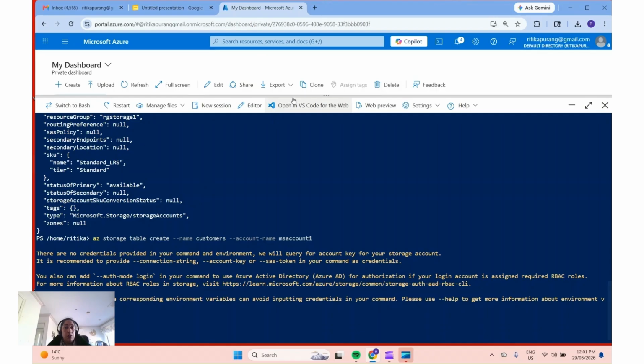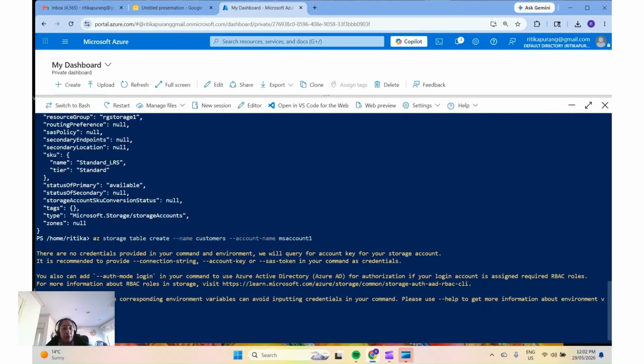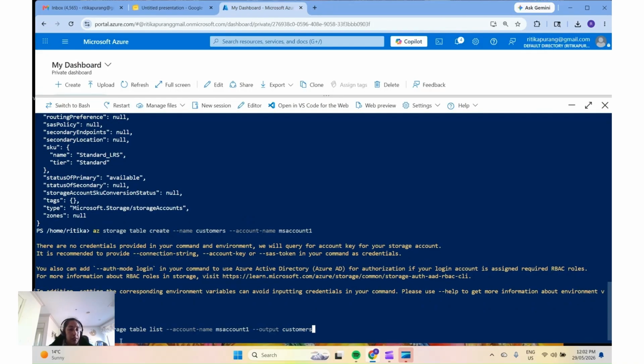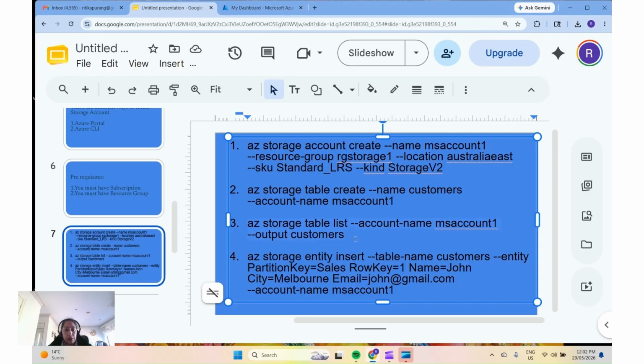Now I want to insert one row as well. For that, first I want to see the name of the table which I have created. I will pass this command. It will give the list of the tables under this storage account. Okay, so just do it.